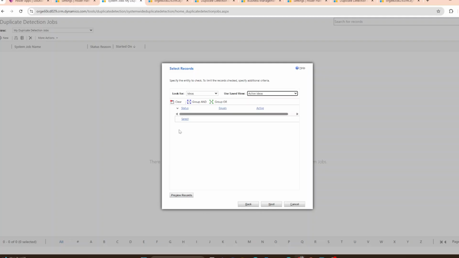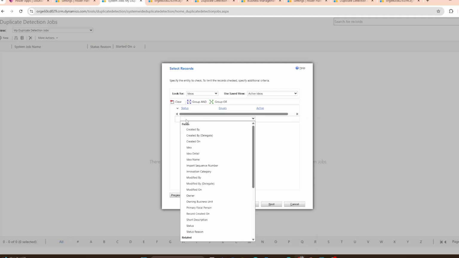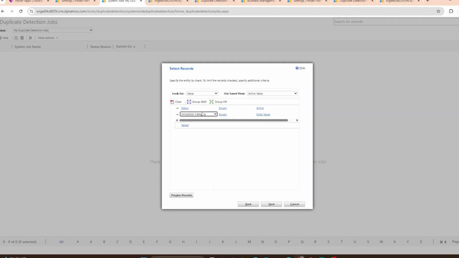Then the active idea filter condition is already over here. That is, status equals active. So we can keep more filter conditions by selecting over here. So let's take the same, innovation category equals some value, right?